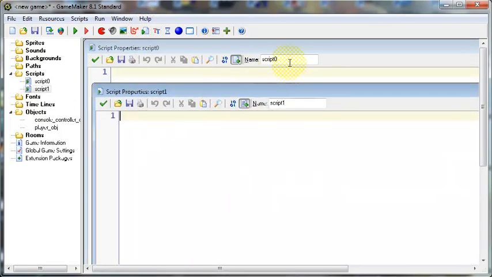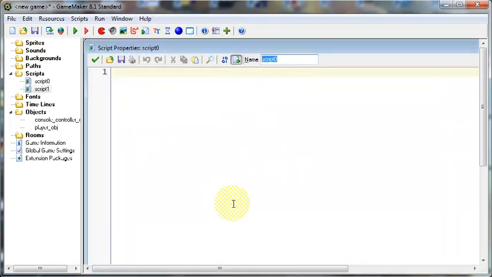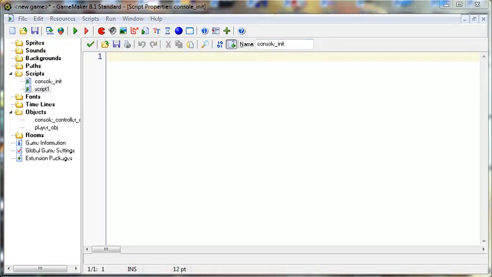The first one we are going to call console init. Actually, it should be init for initialize. Maybe I should take the glasses off. There, that will help better. And let me just open this up over here, so I can type off of it.